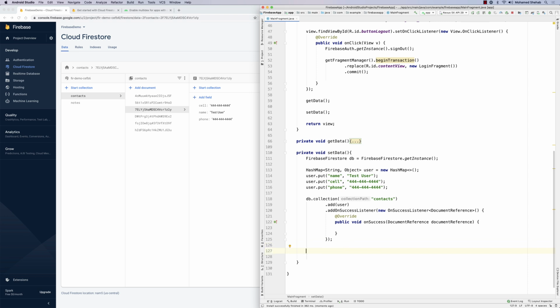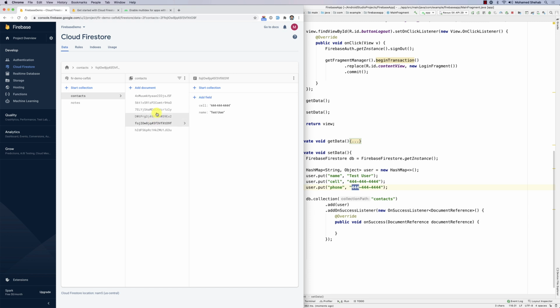That's one thing. Now, what if I want to change the phone number? What if I want to update the phone number? Before we go there, let's show you how to set up this ID to match a specific ID that you want. I don't want this ID to be generated automatically. I want my own ID.